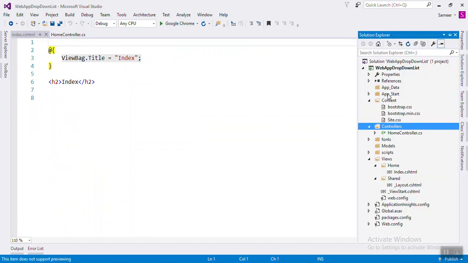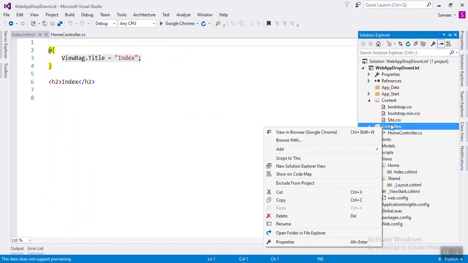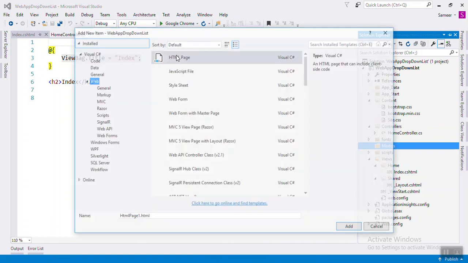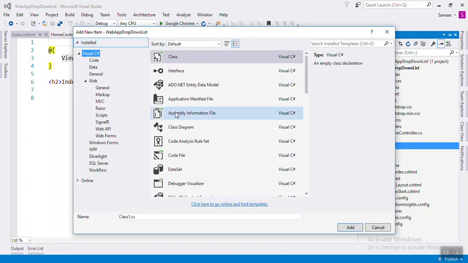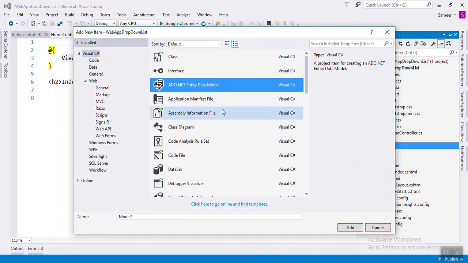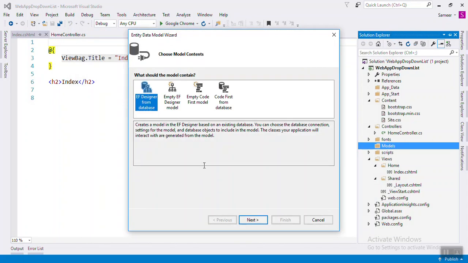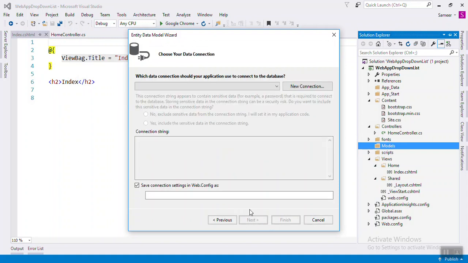Now we are going to create an entity data model. Just right click, add new item, add ADO.NET entity data model. Just select that one and write down city data model, press enter, and select EF Designer from database.